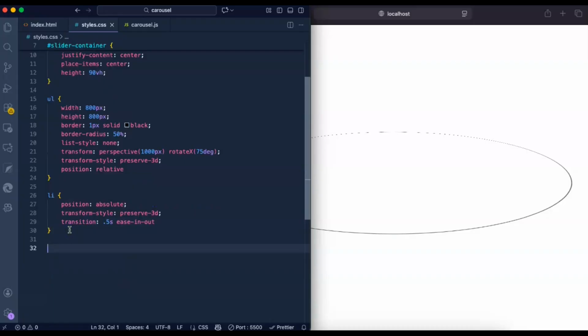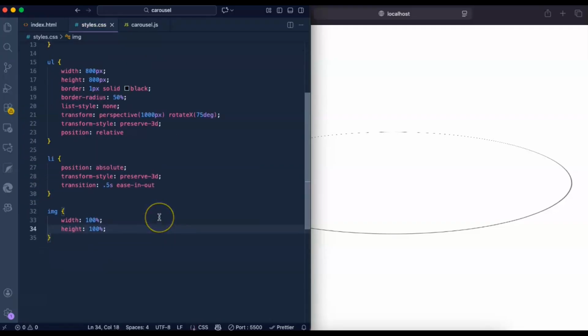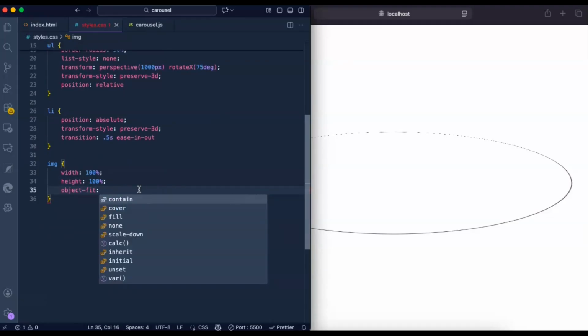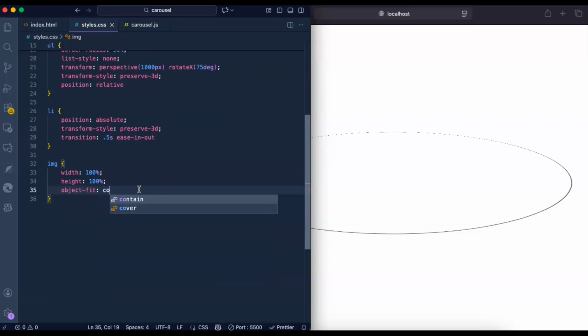Now the next element that we're going to be working on is the image, and we want to ensure that the width and height of the image take up the full width and height of the list element's dimensions. Another thing is we want to ensure that the image will fully cover the list element and will not be stretched, will not be squeezed, will fit perfectly.